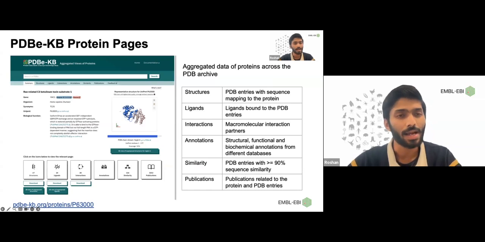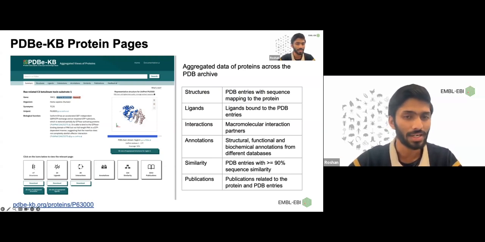This is a snapshot of the PDBe KB protein pages, where you can access the aggregated data of a single protein from multiple points of view. The aggregation has been done at different levels. If you visit the structure tab, you can find all the PDB structures which map to this particular protein. In the ligands tab, you can identify all the ligands from the PDB entries mapping to this protein. In some cases, this protein has another macromolecular interaction partner, which could be another protein or a nucleic acid. You can identify all those macromolecular partners by visiting the interactions tab.